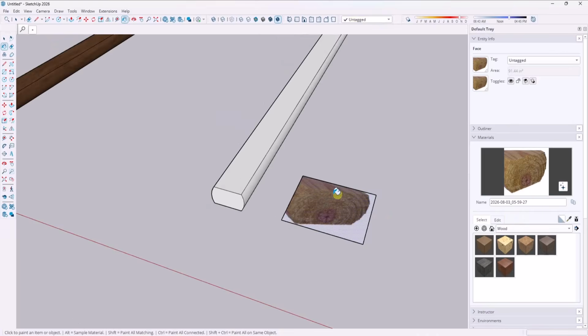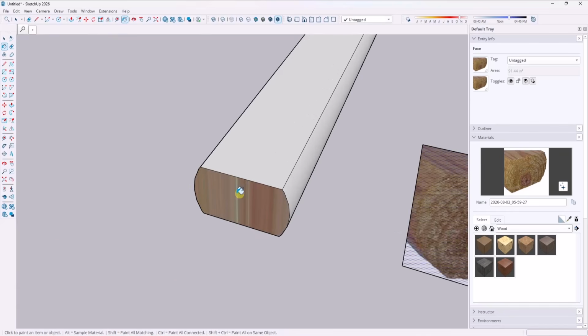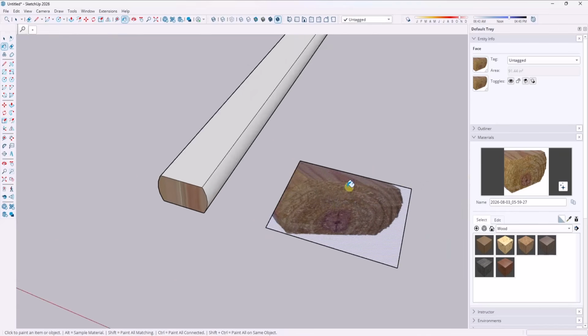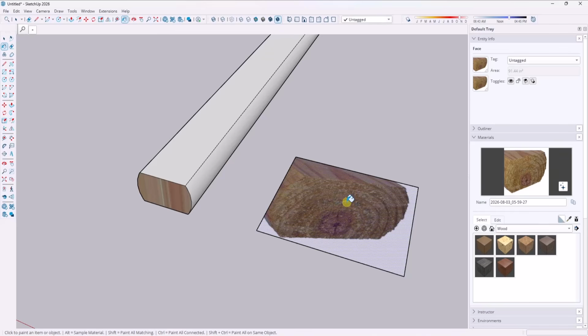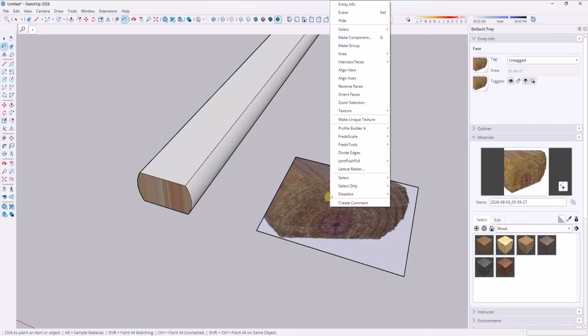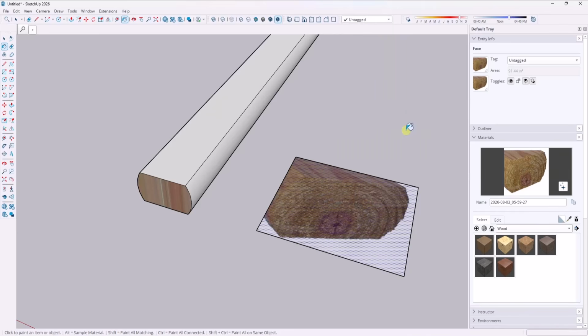Now, one thing about this is if I go over here and try to apply this to this face, it's not actually going to work right. That's because this texture is set by default to projected, and so it's trying to project it straight down. And so you get this kind of weird effect. So what we want to do is just right click on that raw face, go to texture and uncheck projected.